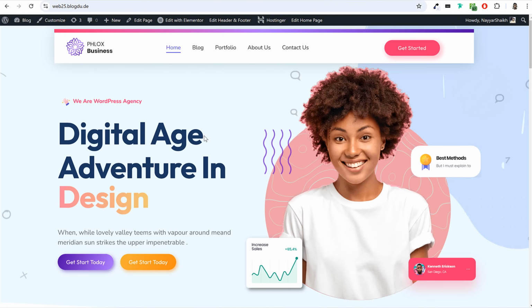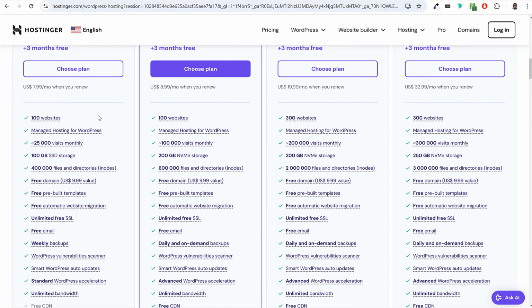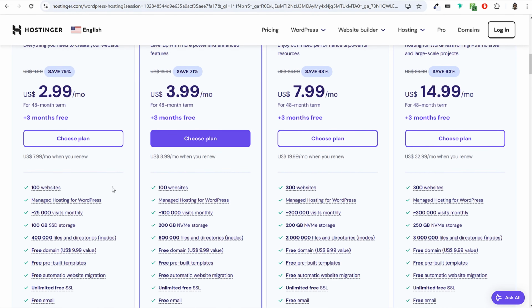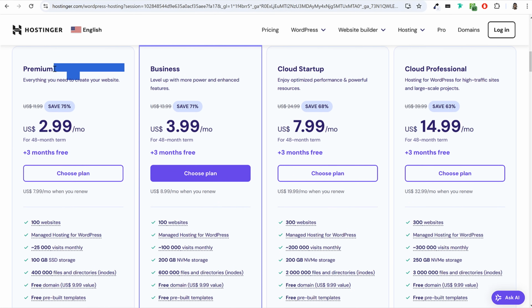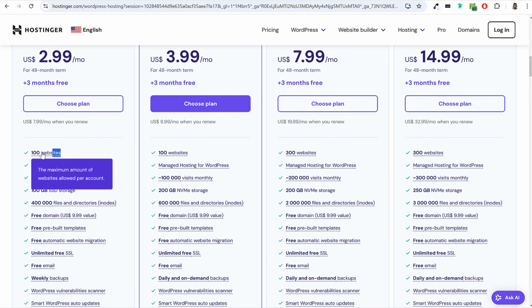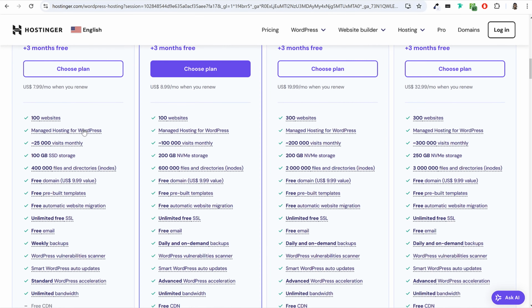So today you're creating this business website. Tomorrow, if you want to create maybe another website for some other business or for some client or for a family member or somebody, you don't need to purchase a new hosting. You can create up to 100 websites in one single hosting. So once you purchase this premium hosting, you can host up to 100 websites. And this is managed WordPress hosting.